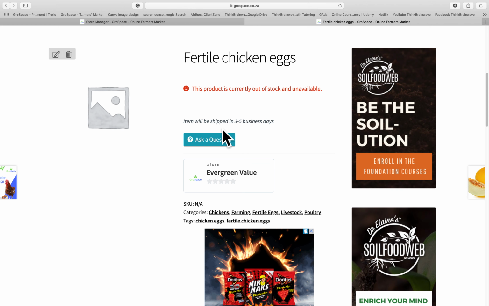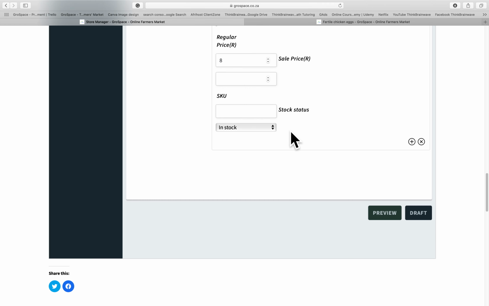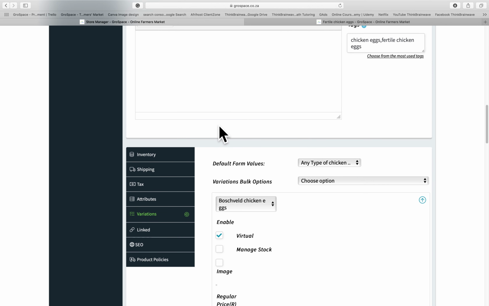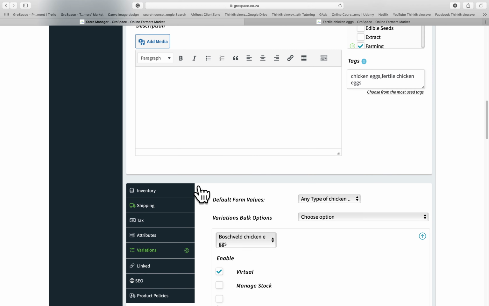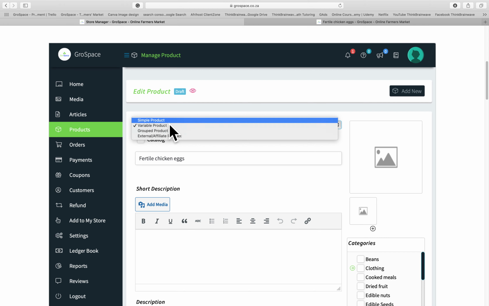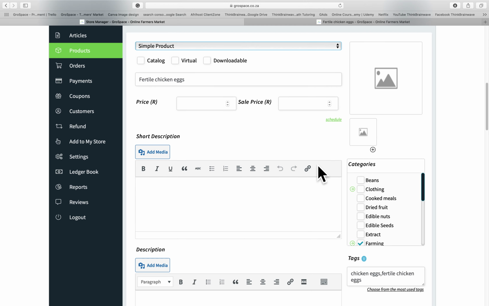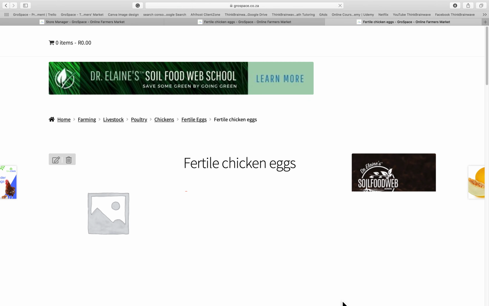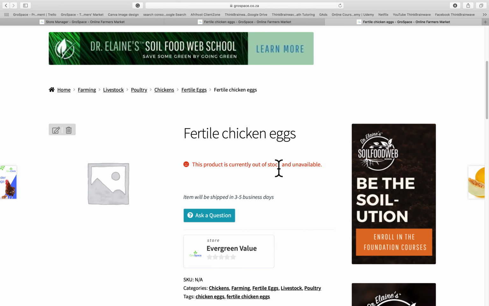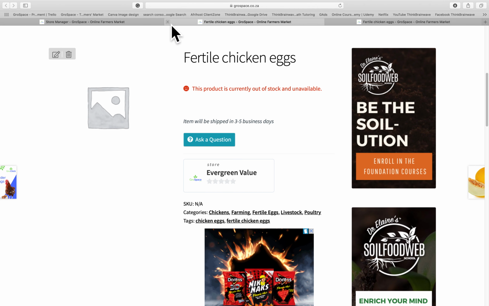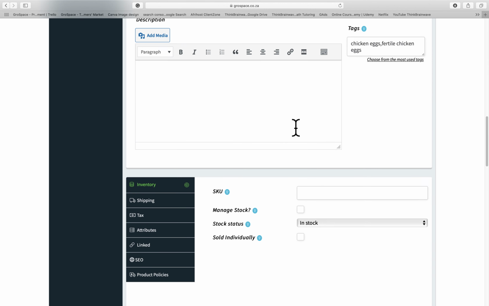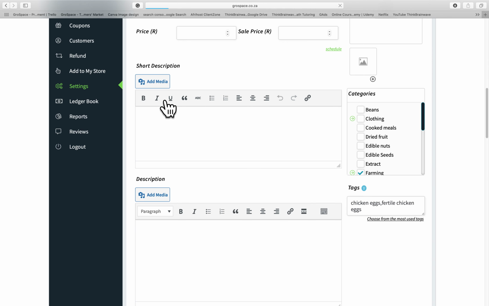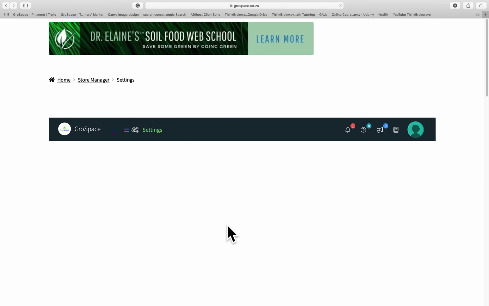It's currently out of stock. Let's try and revert this back to a basic, simple product. Okay. Once we do that and we click preview, it should work here. Product is currently out of stock and unavailable. That is interesting. That means there's something else happening on this page. I think it's something to do with the fact that the settings haven't been set up yet. Yeah, this is probably it.